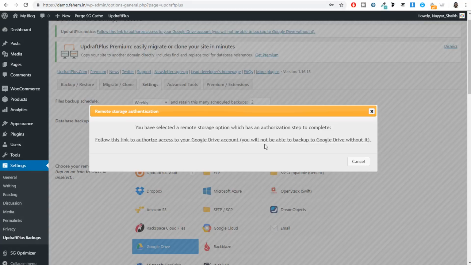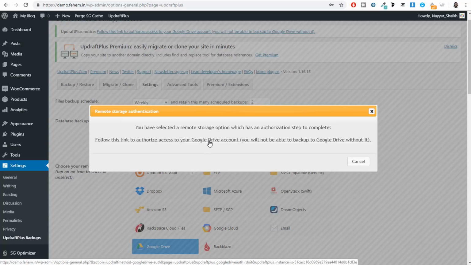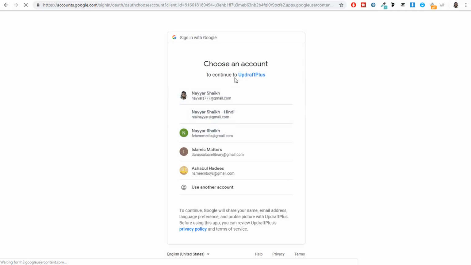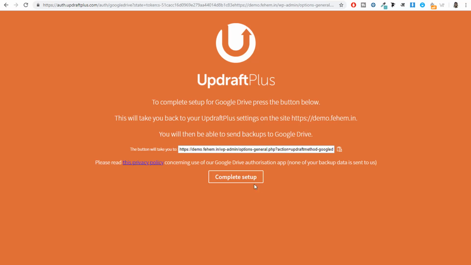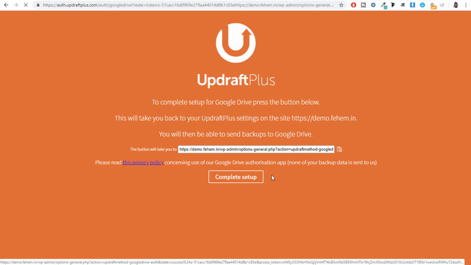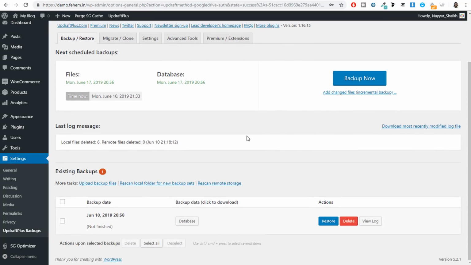Now because we have selected Google Drive, first we'll need to connect our website with Google Drive. So to do that, you have to click on this link, follow this link to authorize access to your Google Drive account. So click on this link. Now select the Google Drive link. So I'm selecting this link. Now click on allow. Now you'll see this screen. Simply click on complete setup. Alright, now as you can see, the setup is now completed.